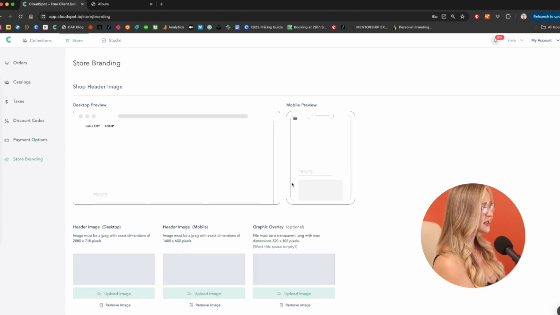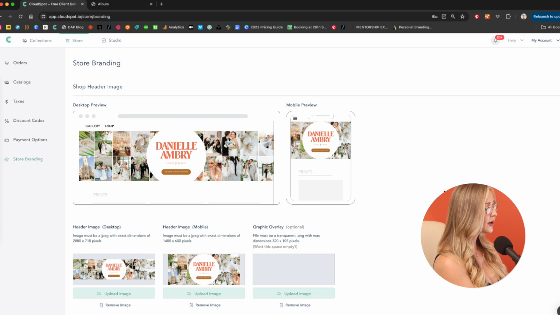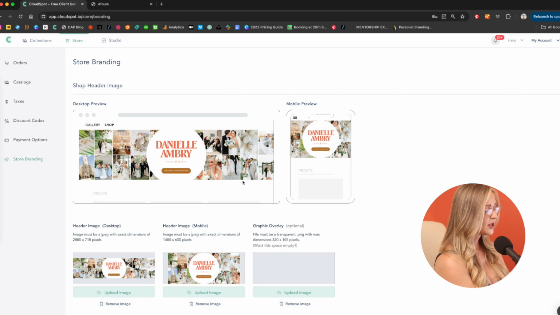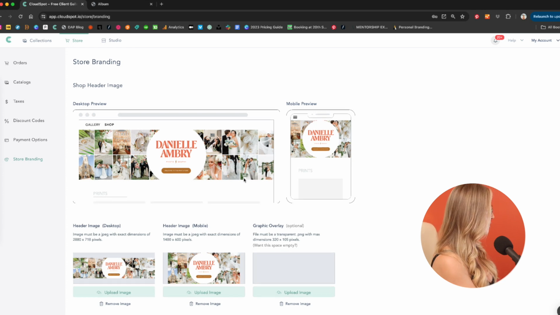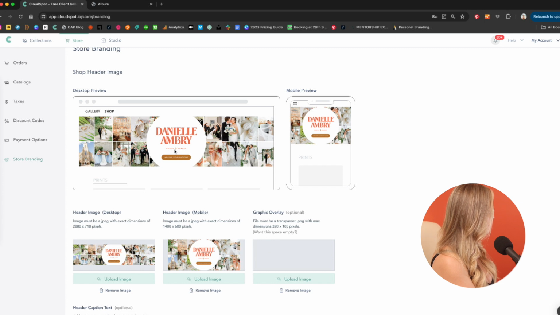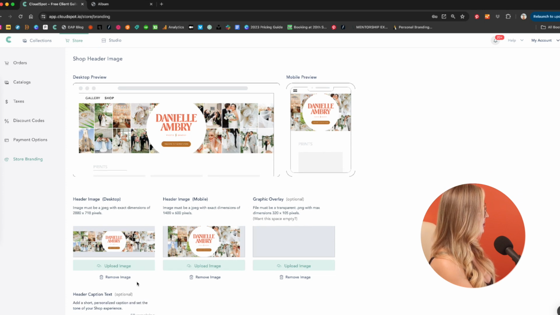The last tab we'll want to set up is your store branding. This is where you can customize your shop to match your branding. You can upload your header image here for both mobile and web. I've designed one myself, including some of my favorite shots with my logo and my brand colors. If you don't want to design one, you can just use the default header created by CloudSpot, and you can upload your logo separately. Let me just remove this so you guys can see what it actually looks like.